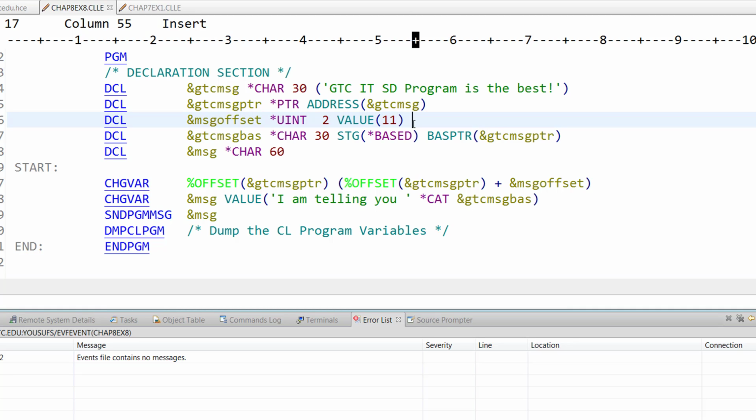Why? Because if you start counting the letters, 1, 2, 3, 4, 5, 6, 7, 8, 9, 10, 11. And that's the offset, 11. So it jumped 11 spots into the memory.